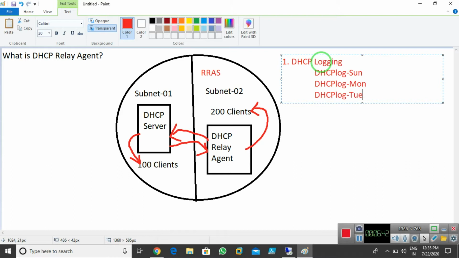Number two, we need to understand the DHCP database as well. The DHCP database is saved in the C drive, Windows, System32. Over there we have the folder DHCP. The DHCP database file is known as dhcp.mdb. MDB means managed database. This is the database file, and it saves in the C drive. I'll show you.